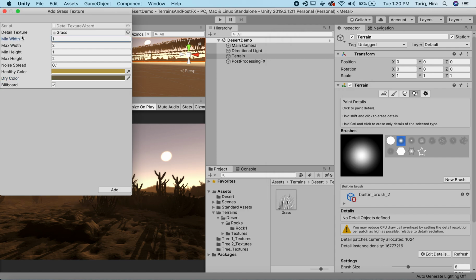And then this shows you the minimum width and the maximum width and height. What you can do is have small grass.